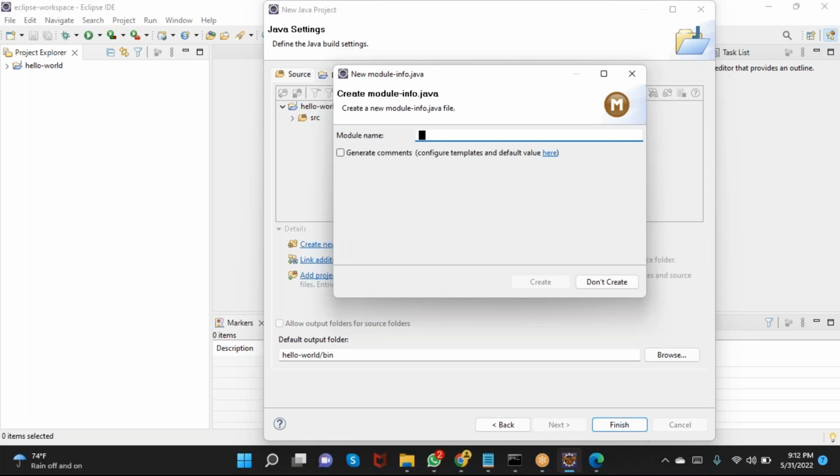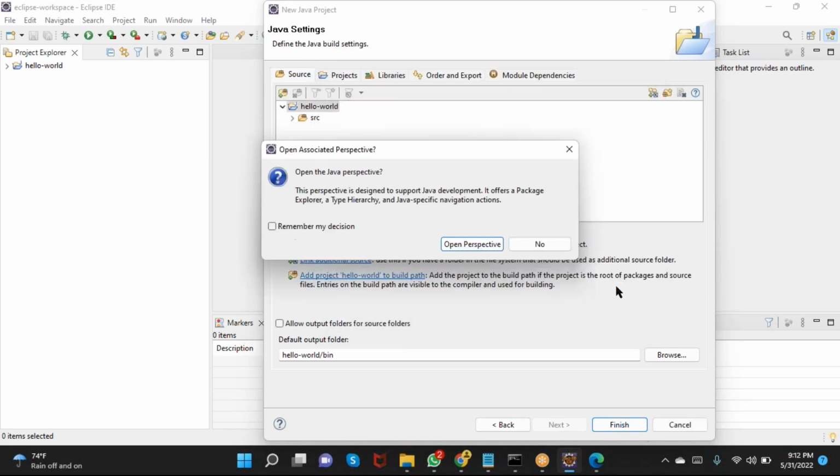Module name, for time being, you say that don't create. Even I too don't know how to use it here. Now it is asking, do you want to open the perspective?